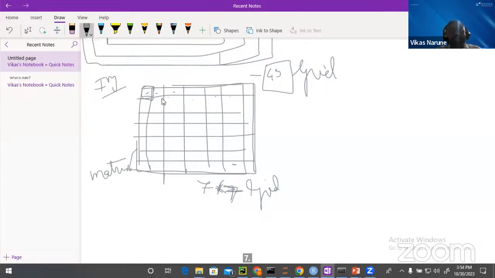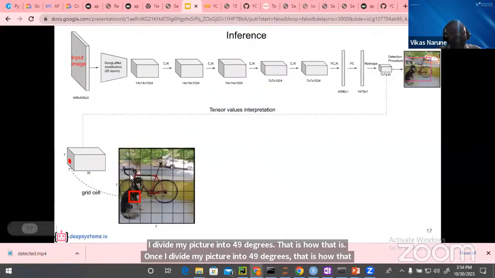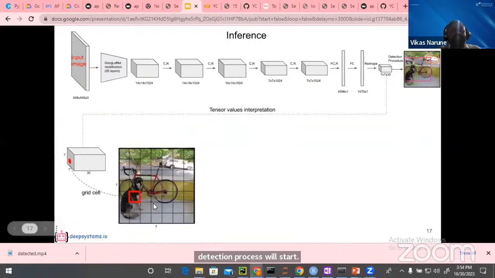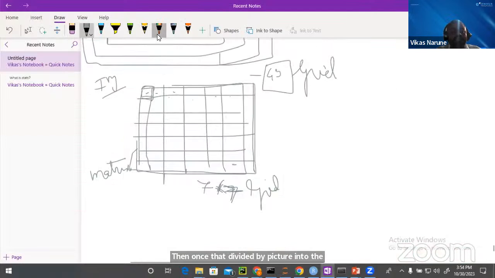Now what next? Once I divide my picture into 49 grids, that is how the detection process will start. You can see the same thing here: they have divided the entire picture into 49 grids. Then, guys, I am going to take any random one. Let's imagine I take this random grid here. I am starting my detection process out of these 49 grids, 7 by 7 which is equal to 49.